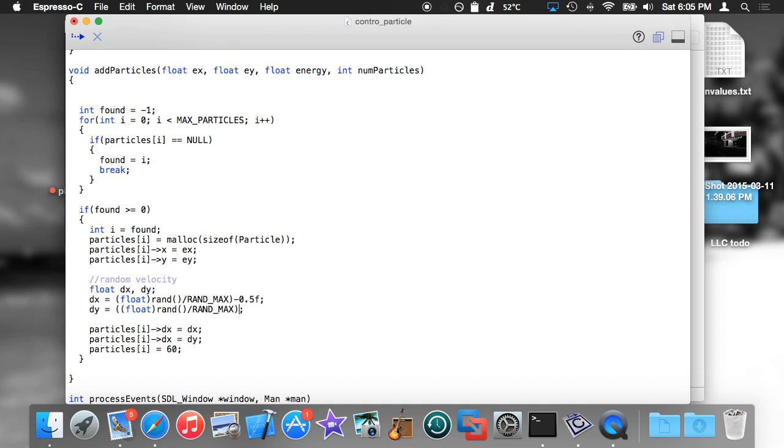I think I might have just made a mistake. There we go. And then at the end of all this, I multiply the end result by energy, which is kind of a stupid name for the velocity, the maximum possible velocity of one of these particles. So once I have that in place, I have almost everything I need.